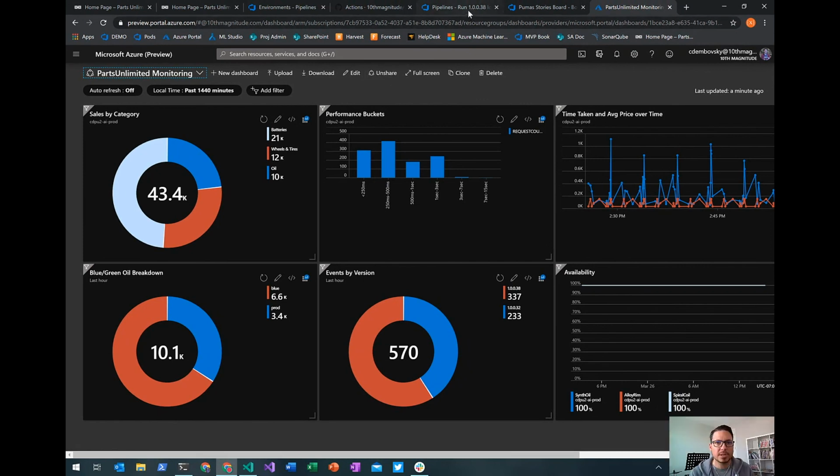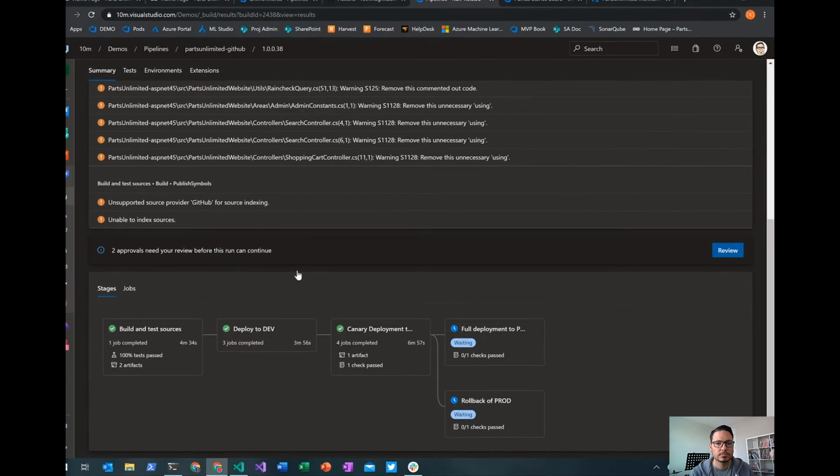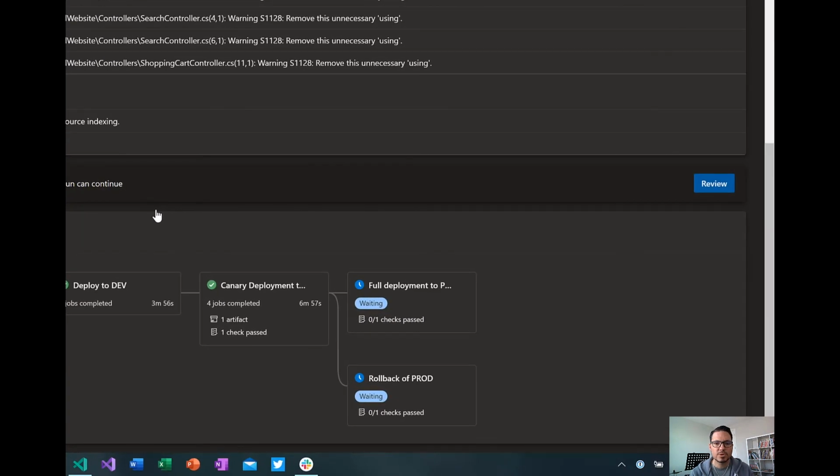Let's go back to the pipeline to finish it off. You'll see there are two environments pending an approval. The full deployment, which just does a slot swap, putting 100% of traffic onto the blue slot, which becomes the new production slot. There's also a rollback, which does the traffic manager swap, taking 100% of the traffic to the current prod slot. It doesn't even need to do a swap. And that's our way to roll back.